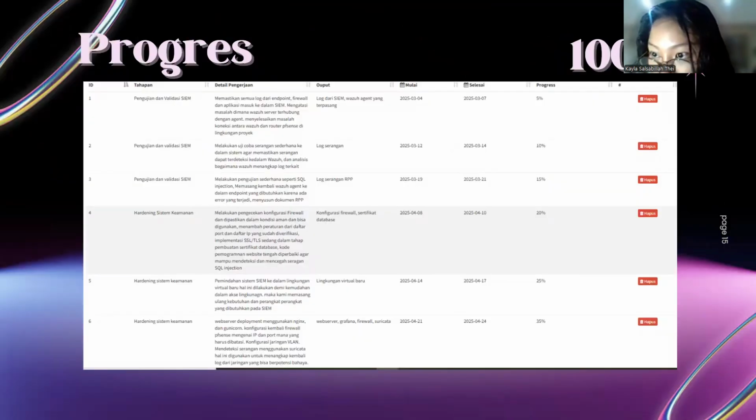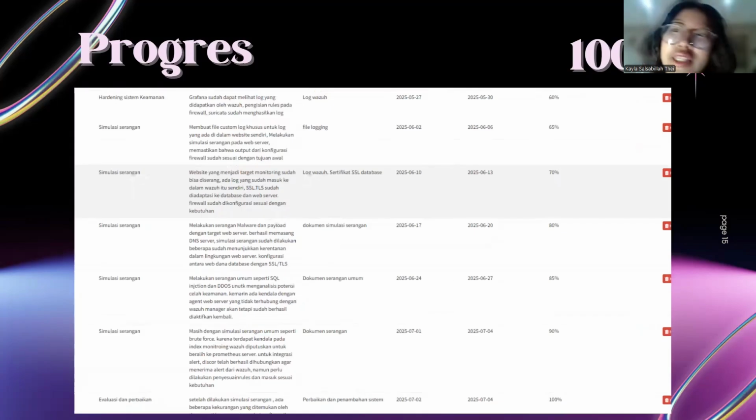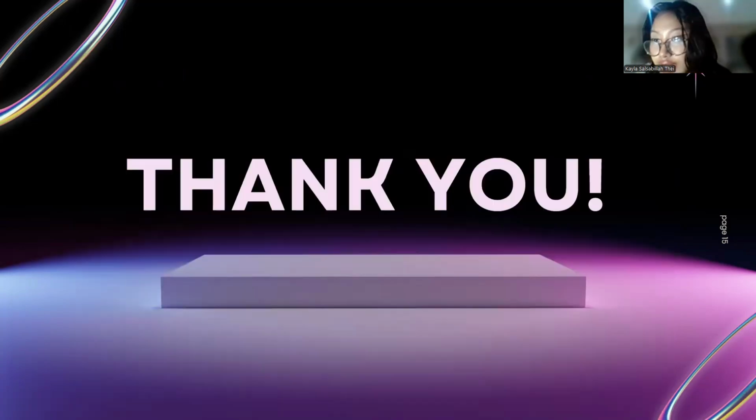So our progress for this project-based learning is 100%, starting from the planning, the testing, and then hardening the security system, and then simulating and evaluating. That's it for our project-based learning presentation.